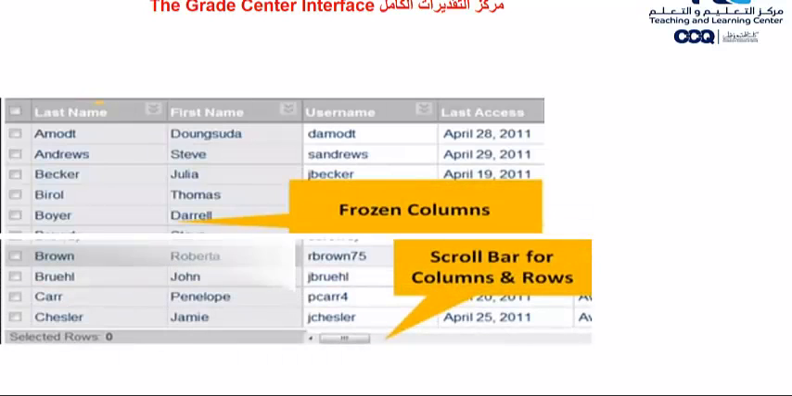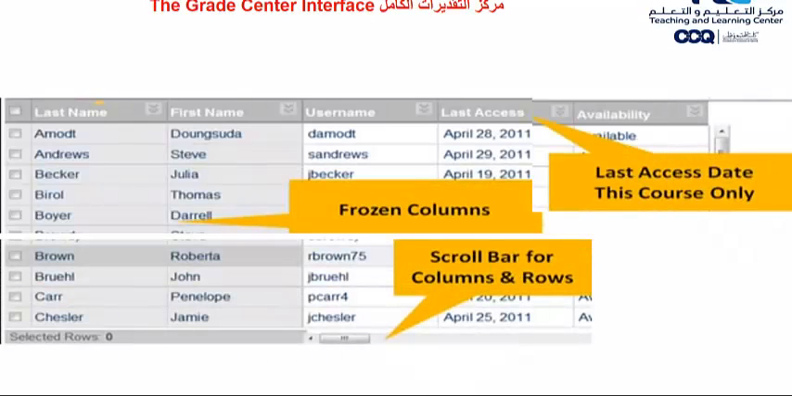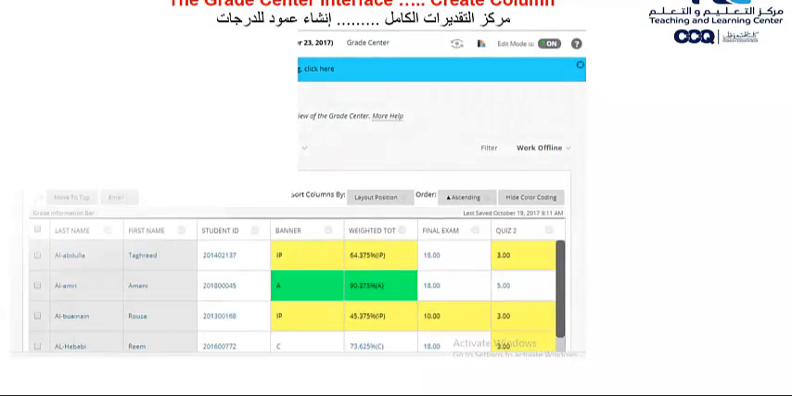With more details here, we can see in the grade center an important thing: we have some columns that are fixed. We cannot do anything in these columns, such as the first name, second name of a student, and the ID, last access, for example, availability. We can hide them from the grade center, but we cannot exchange them or reorganize their ordering in the grade center.